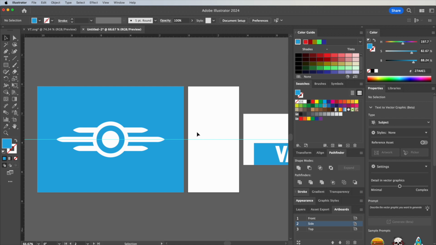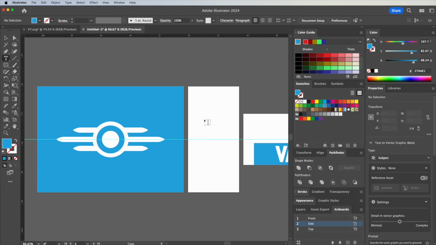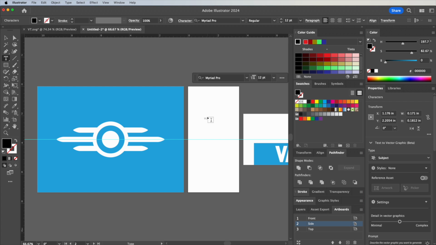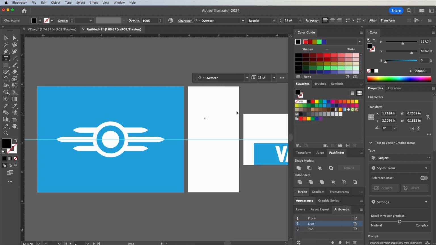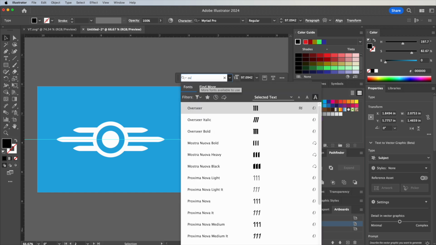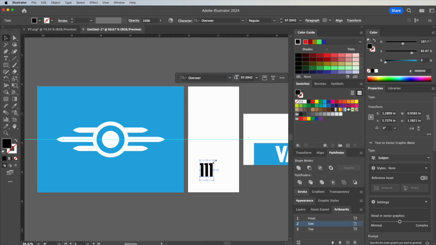So this is the left and right side. I want to have 111 on one end for Vault 111, and I'm going to use a font here that I have found works great for Fallout inspired stuff because it is based on the Fallout typography, and it's called Overseer.